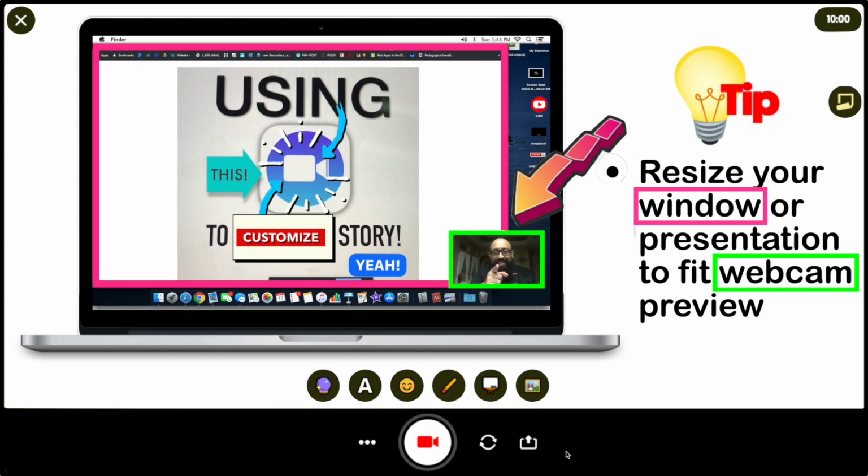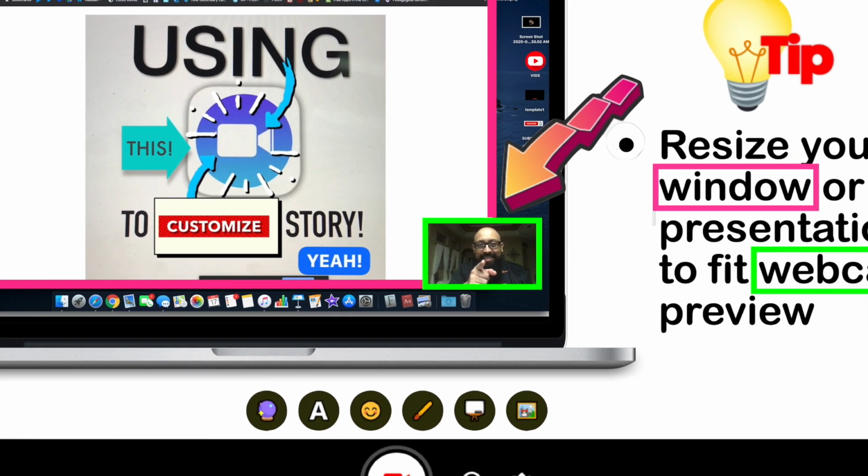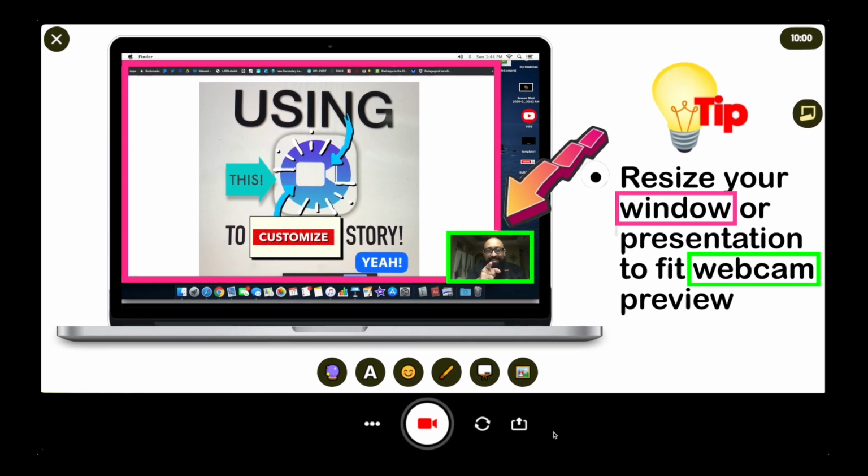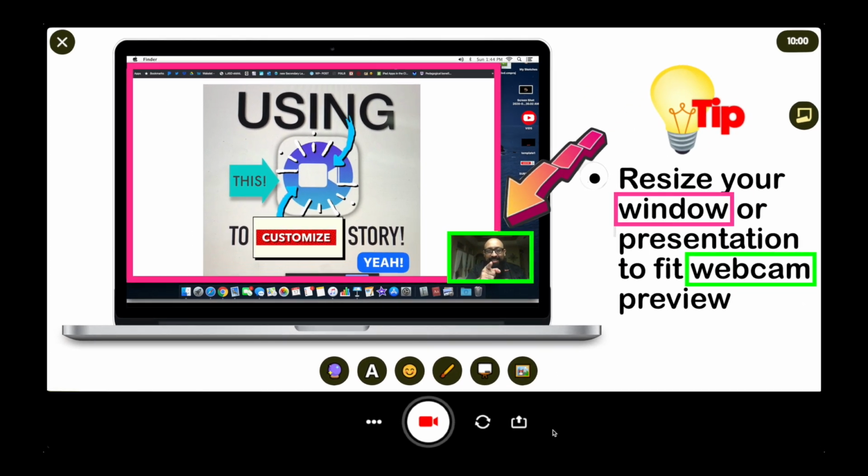Now, obviously this is optional, but it is highly recommended from the point of view of an educator, to resize your window, the presentation that you're going to be sharing with your students, so that you can fit your webcam preview. As you can see here, highlighted in green, the webcam is going to be on, and then highlighted in pink is your presentation. So whatever it is that you're sharing with your students will be off to one side, and it's better if you keep that webcam on. Again, it's optional. So that your students can see you. But that's just another recommendation.